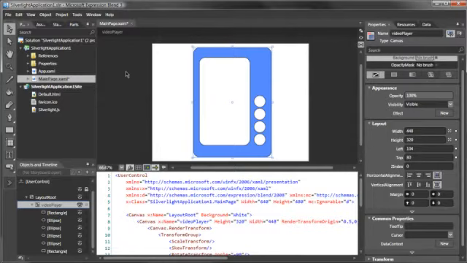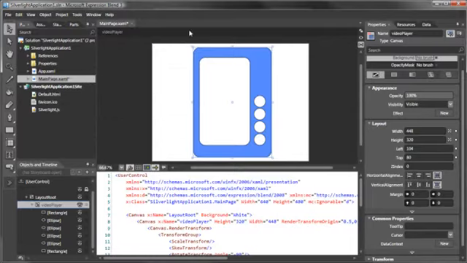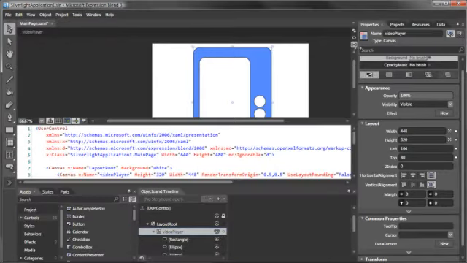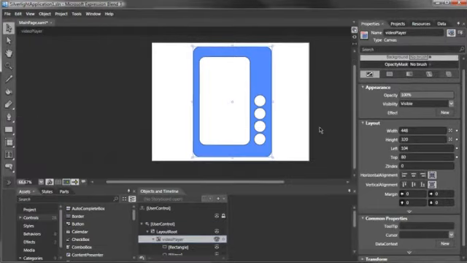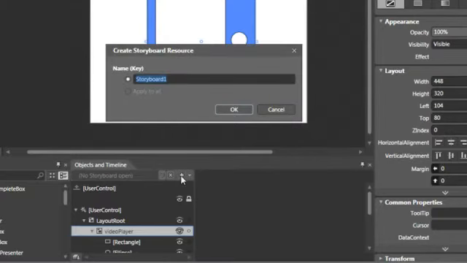Now I need to set up a storyboard for the animation. The best way to do that is to go into the Window menu and then choose the Animation Workspace. Now I'm going to hide the XAML code for a moment here. And let's create a new storyboard. You do that by clicking this plus button here under the Objects and Timeline panel. Let's call this storyboard Rotate Player.